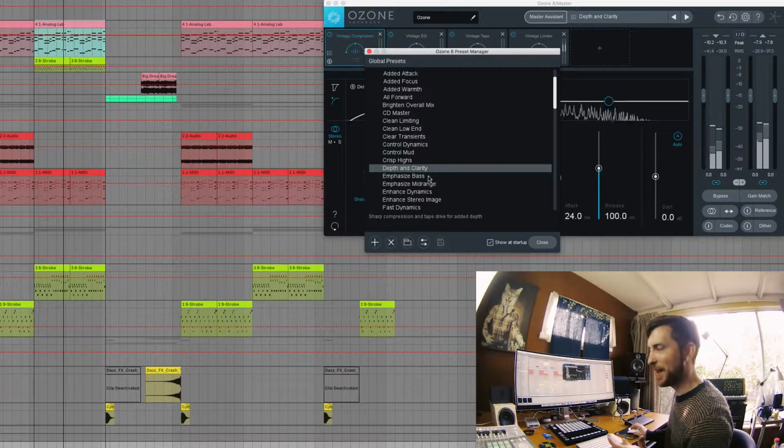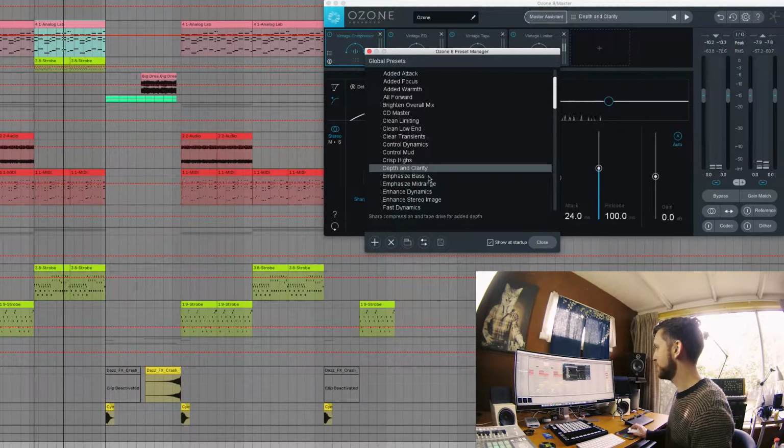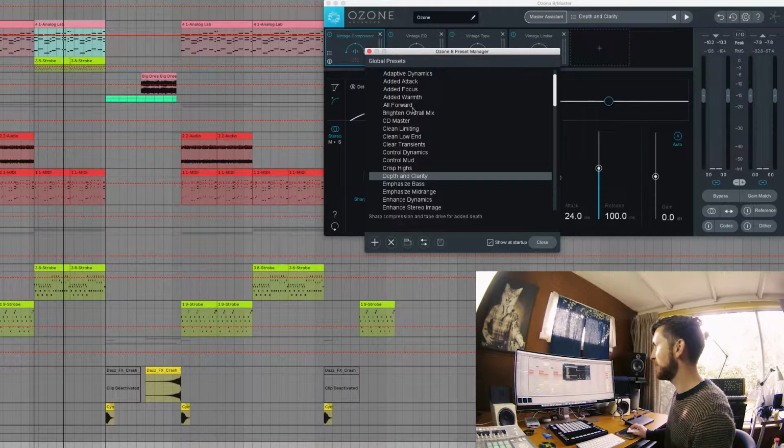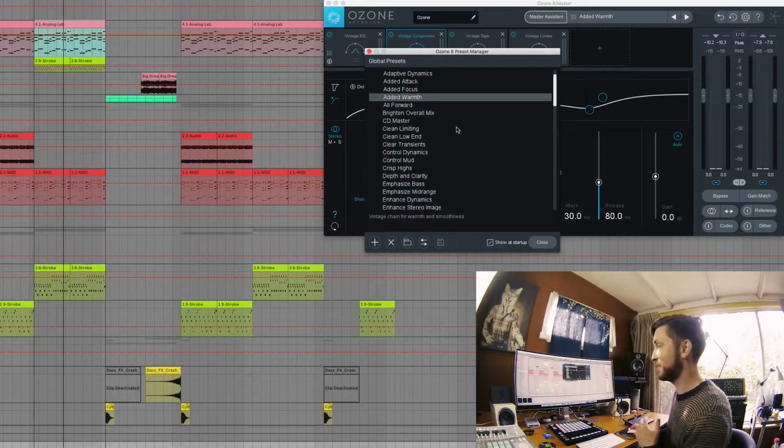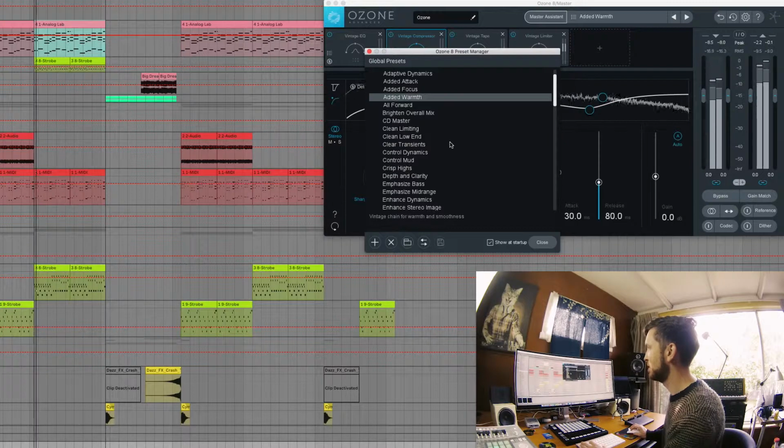That preset really boosted everything. Boosted the bass, boosted the treble, boosted the mid. Just absolutely emphasized everything. That's depth and clarity. Probably my favorite out of all of those was the added warmth one. I don't know if you can see it on the screen. Hopefully you can. Just play that one back again. It sort of gave it a pretty gentle, subtle overall mastering and mix.